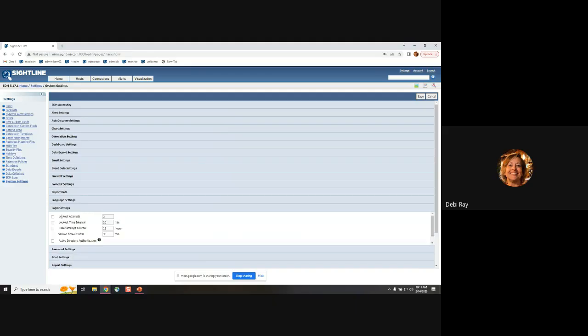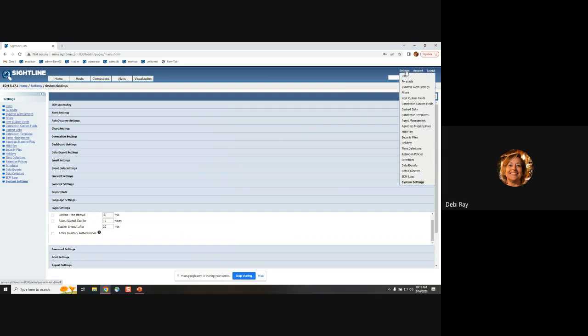Okay. And then again, login settings, right? If your users come in and they type in the wrong password too many times, do we want to limit that? The same with passwords. So these are the types of things that we can set in the system settings.